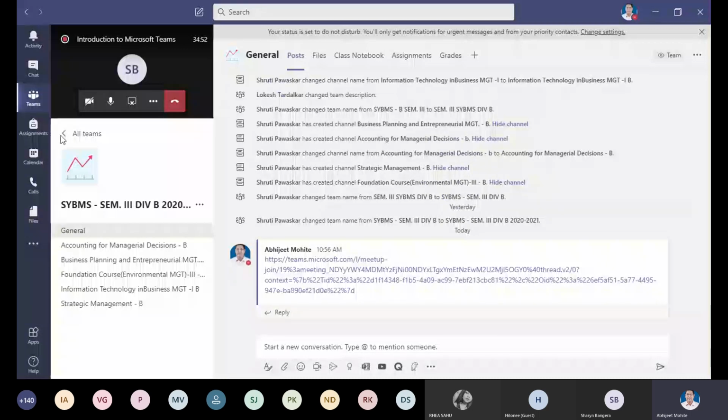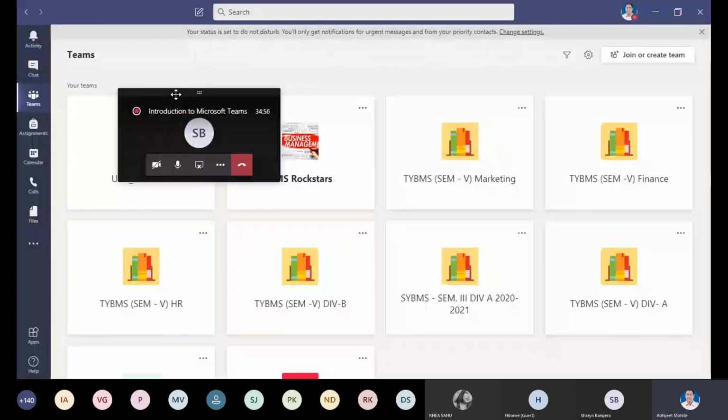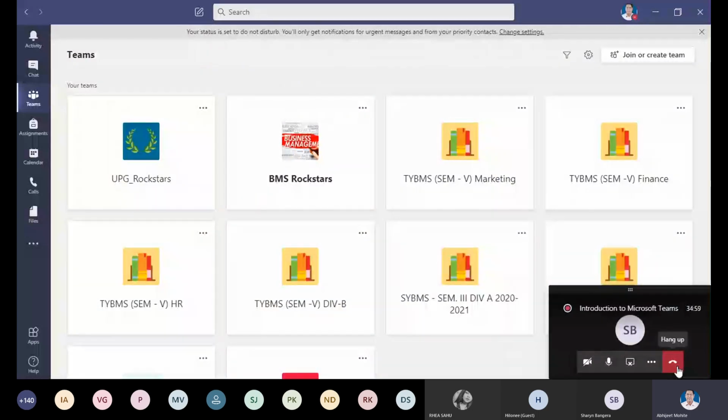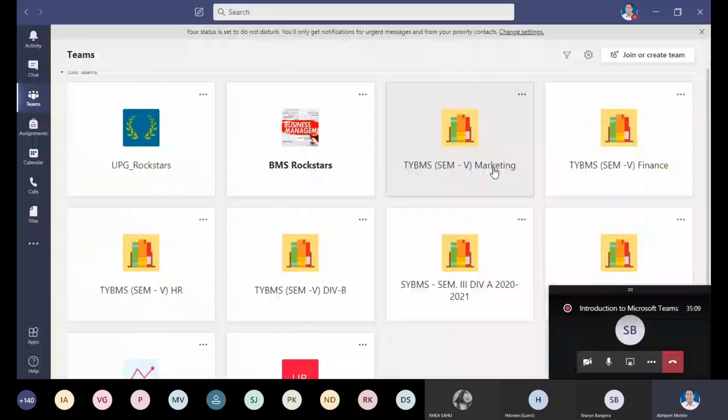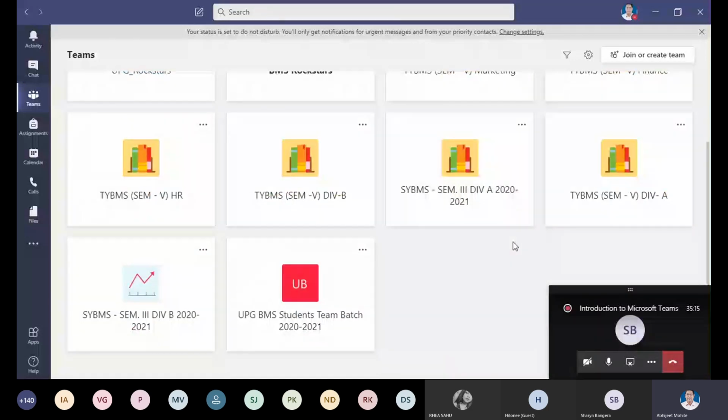Now, what you're looking at is my screen of Teams, and this is the area where my team is being created. You would see all the teams that have been situated over here, like your TYBMS Marketing, Finance, HR, SEM5, SEM3, SEM5A Division, SEM2, SEM3 Division B, and so forth. These teams are meant for your information on how exactly the data is being shared into this, like I'll explain to you all.